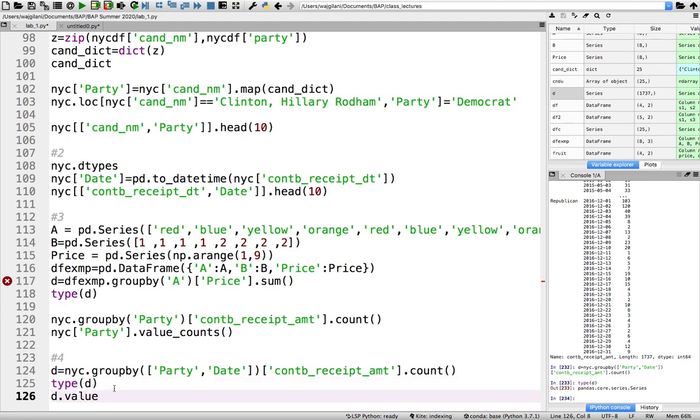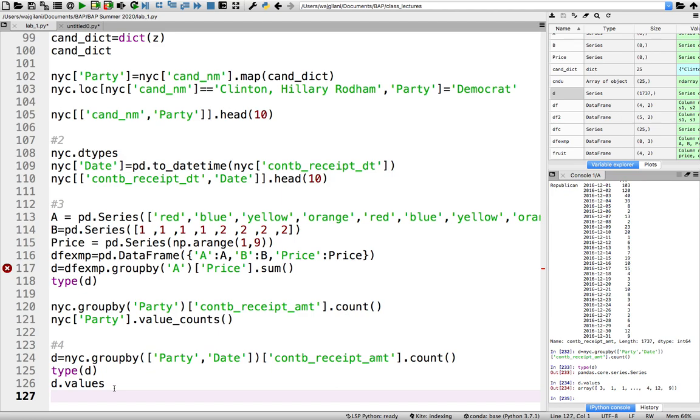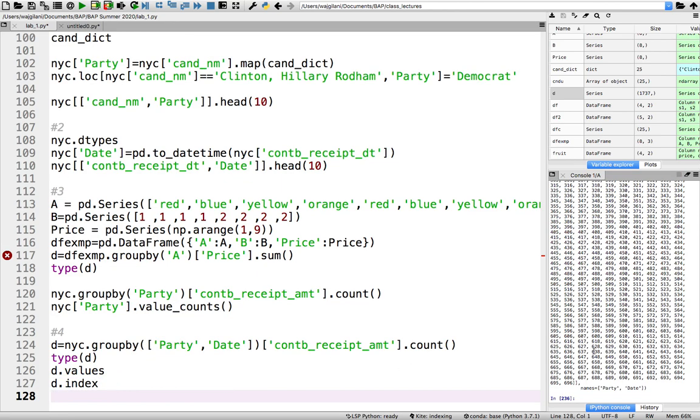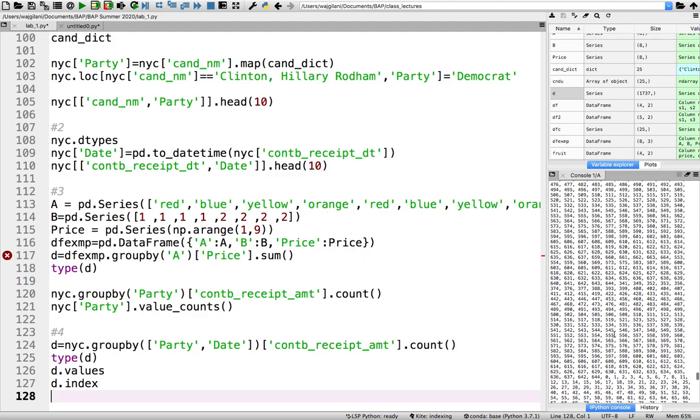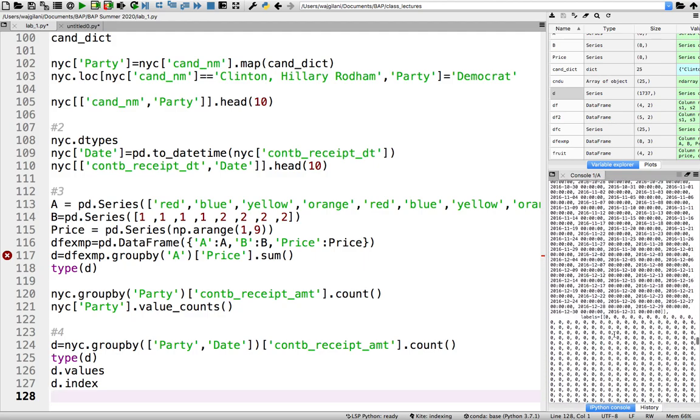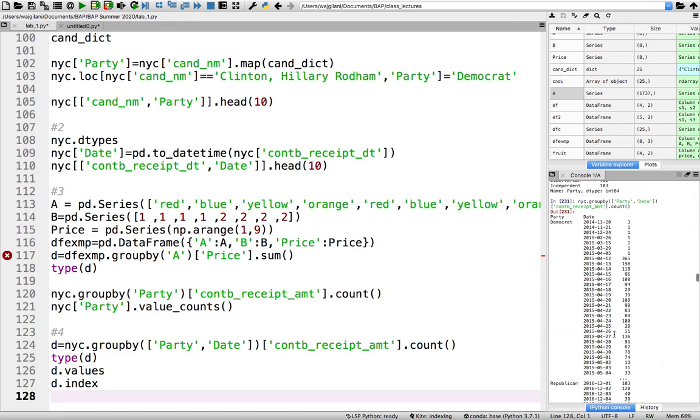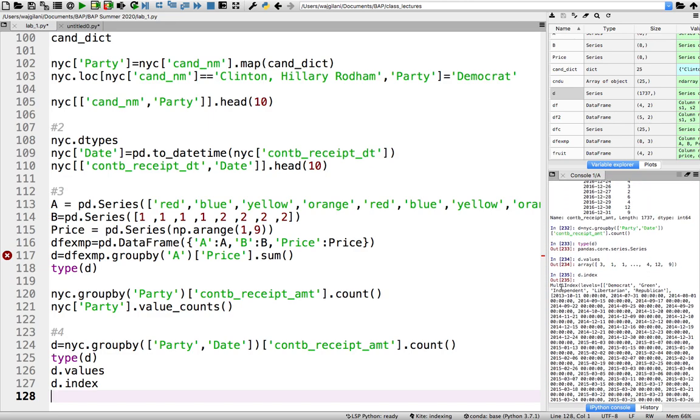Let me show you. D dot values gives you the values. You have an array of the values, a lot of them. But when you type in D dot index, look what you get. You get something strange. Scroll all the way up. And literally, the first thing that comes out is called MultiIndex. Then there's a parenthesis, then there's levels with the party affiliations, and there's a comma, and then there's another list of dates, etc. There's a whole bunch of stuff going on there.